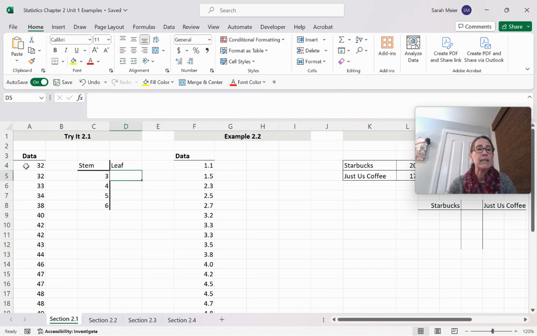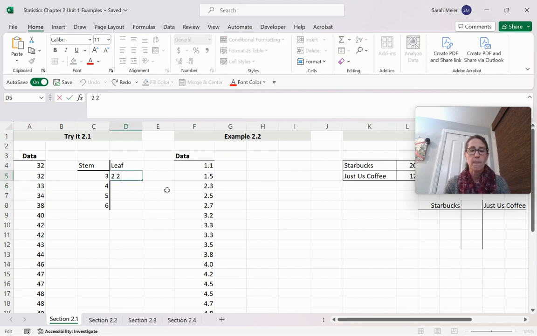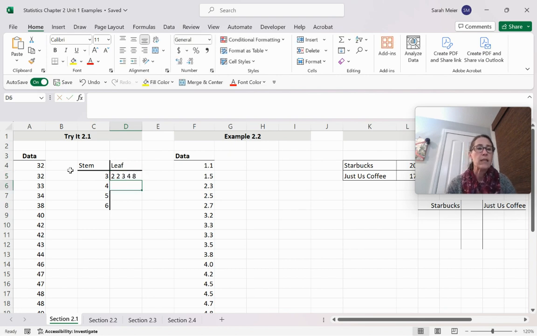Okay, so my leaves, I have a 32. So I'm going to put 2. So that's my first 32, a space, and another 2. That represents my second 32. Both of these are represented. Now I want to include my 33. So over here, 3, space, 4 for my 34, and 8 for my 38. So in the 30s, I have a 32, a 32, a 33, a 34, and a 38. And over here, I have 2, 2, 3, 4, 8 to represent all of those leaves from those data values I have over here.